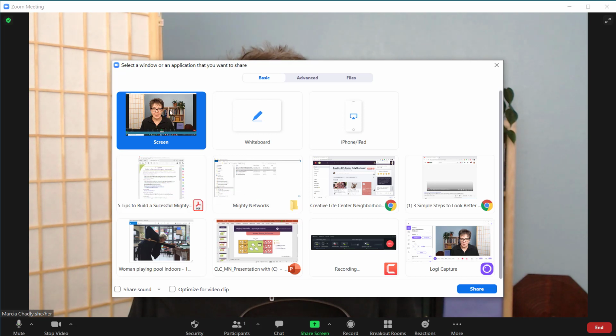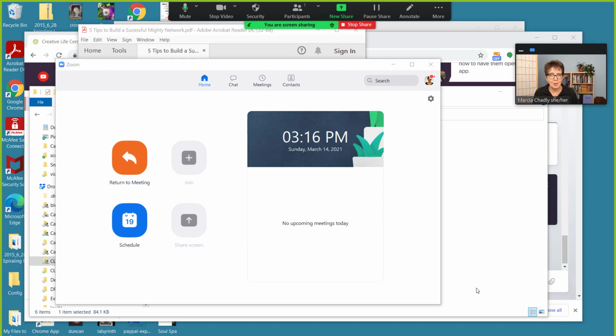Let's start with the screen. Normally I don't share my screen, but I'm gonna try that today to show you what it would look like. So I hit the share button. Now I'm sharing my full screen. The reason I don't usually share it is because there's often things on there that I don't want people to see. And if you have notifications that pop up on your computer, those would be shared to everybody in the Zoom meeting also.